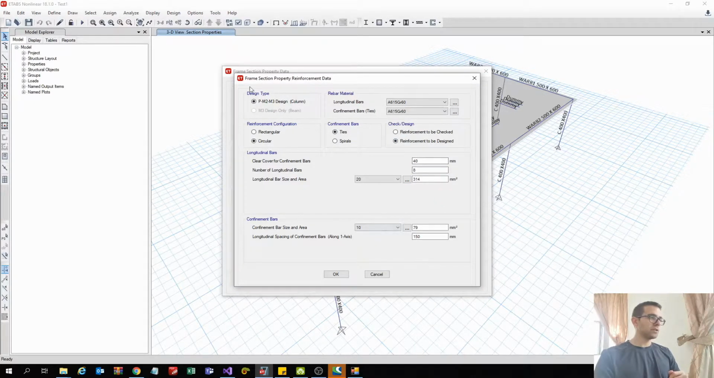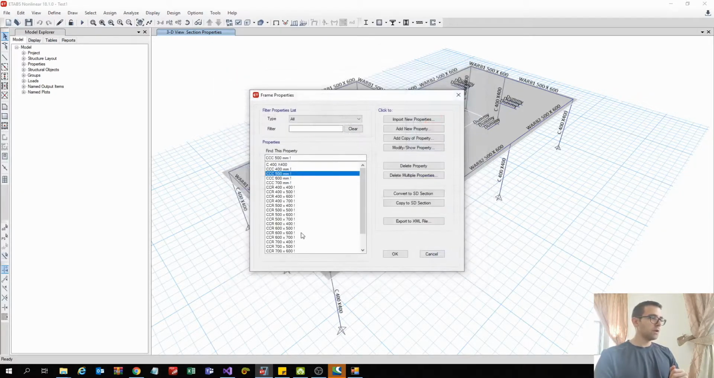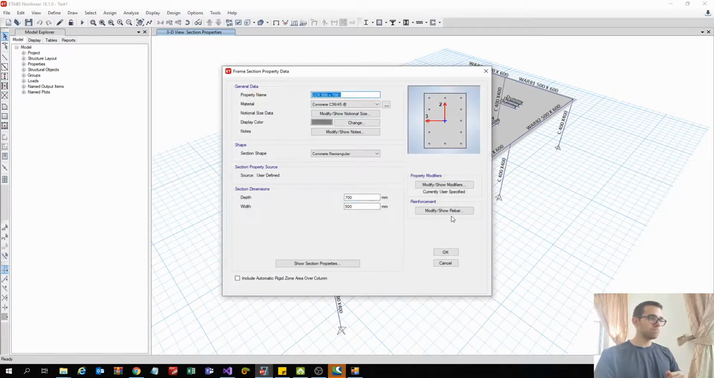We're not interested in anything else here. It's a circular column, ties. It's done, no issues here. Okay, we'll look at every possibility for a rectangular and a square section. Again, no issues. Everything is here, everything is fine. Everything is how we want it to be.